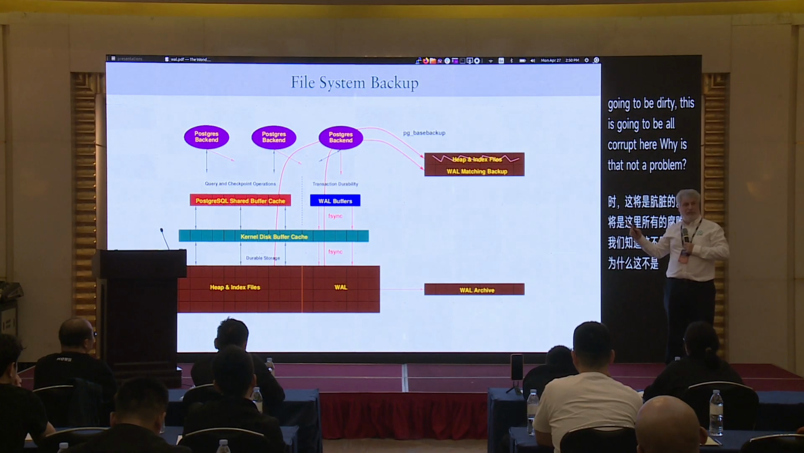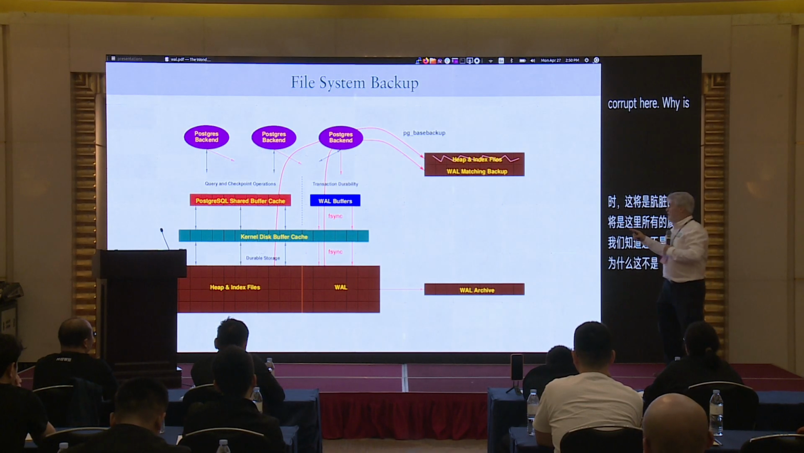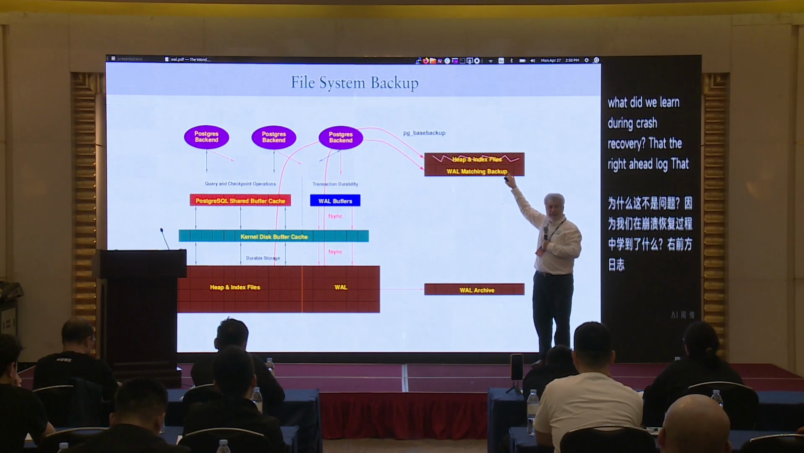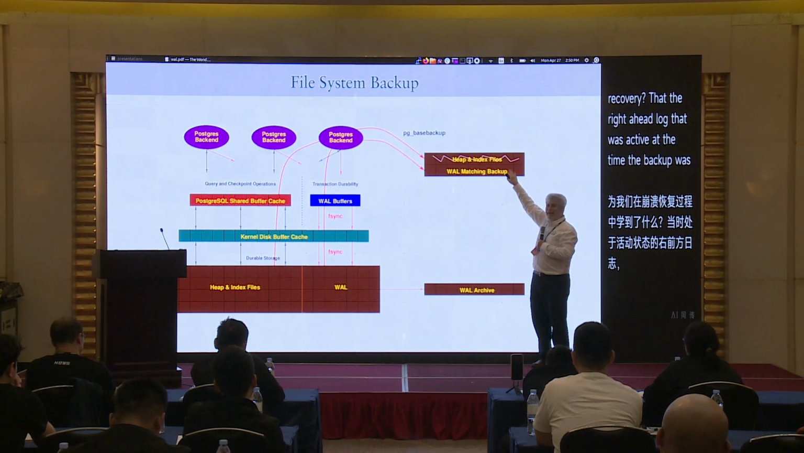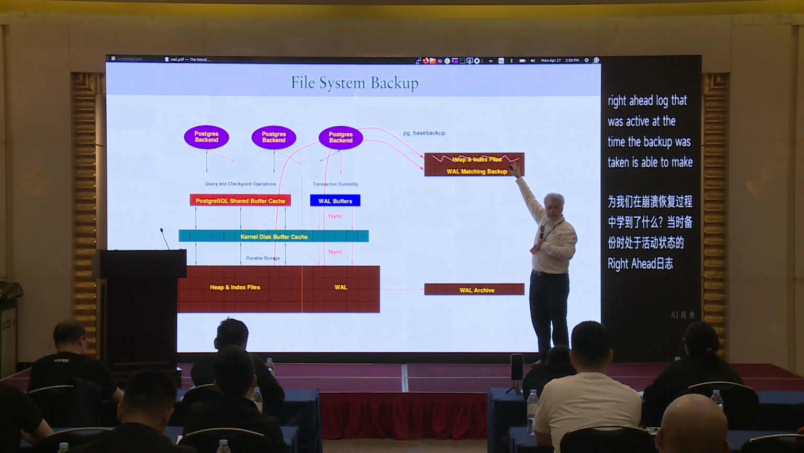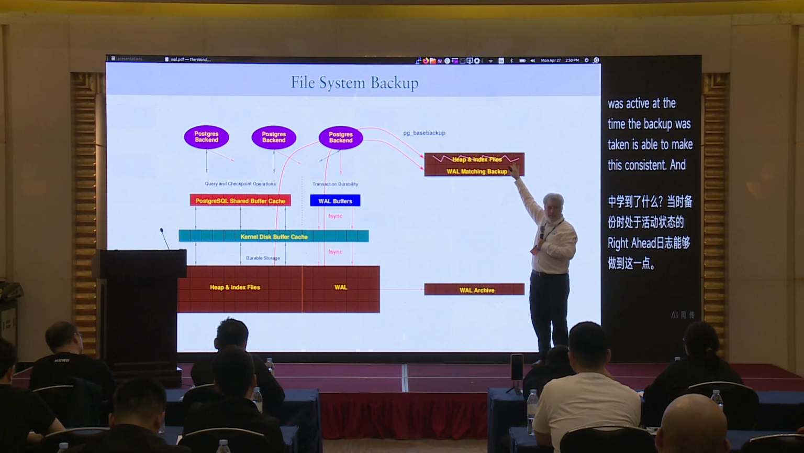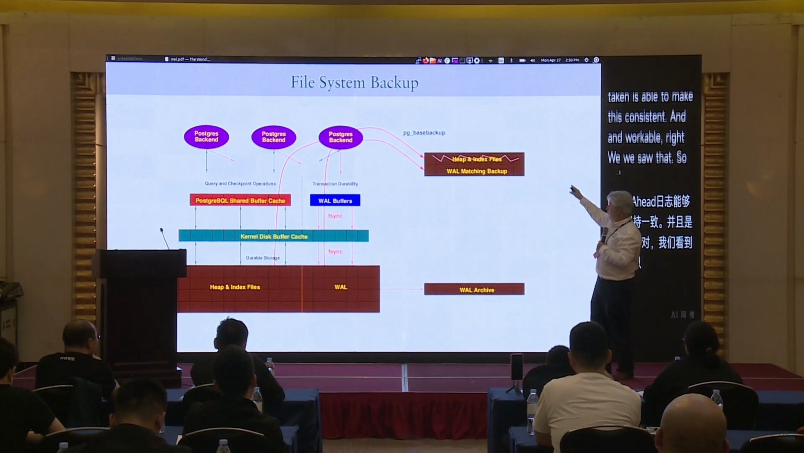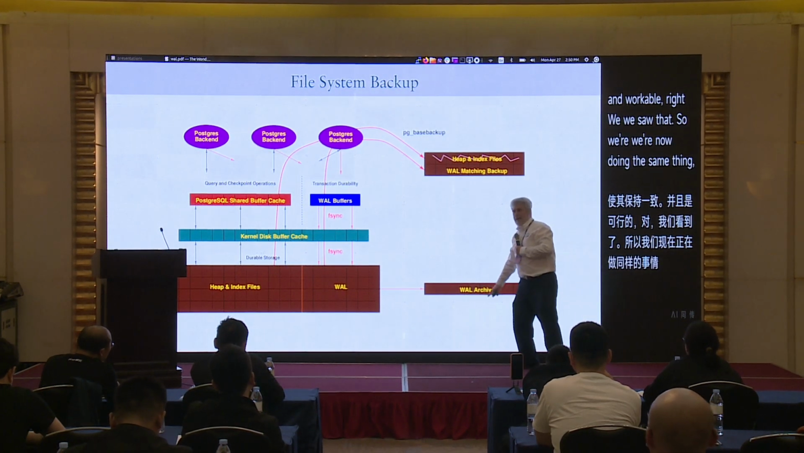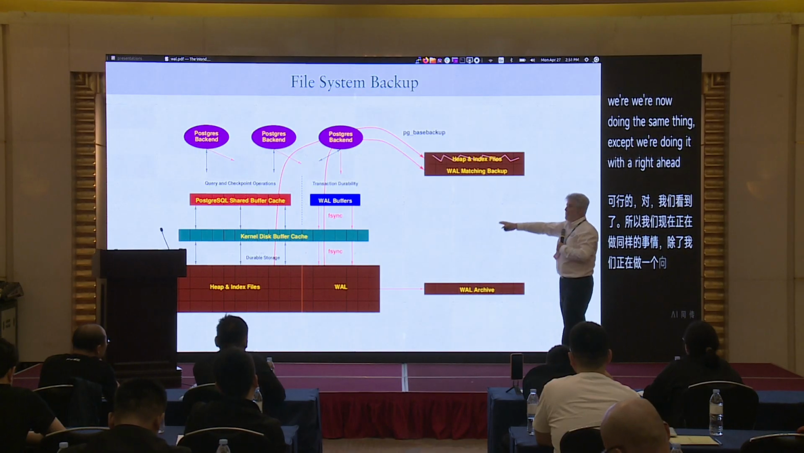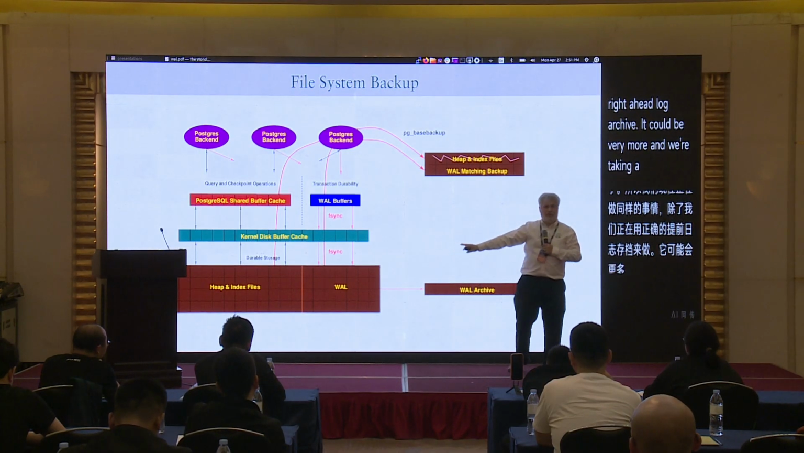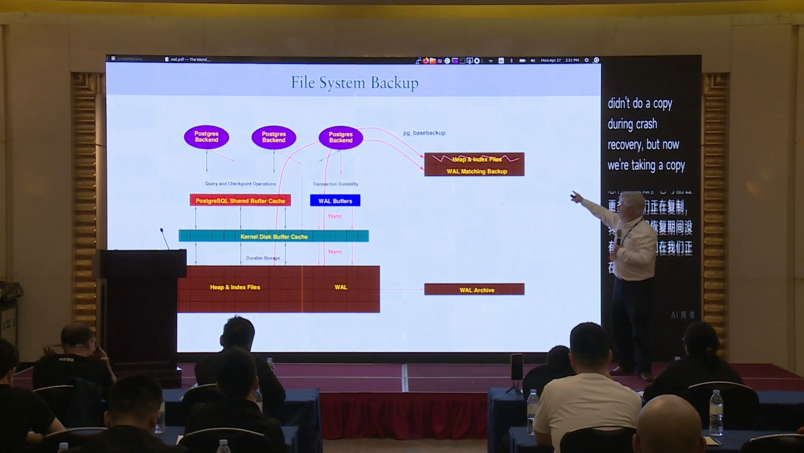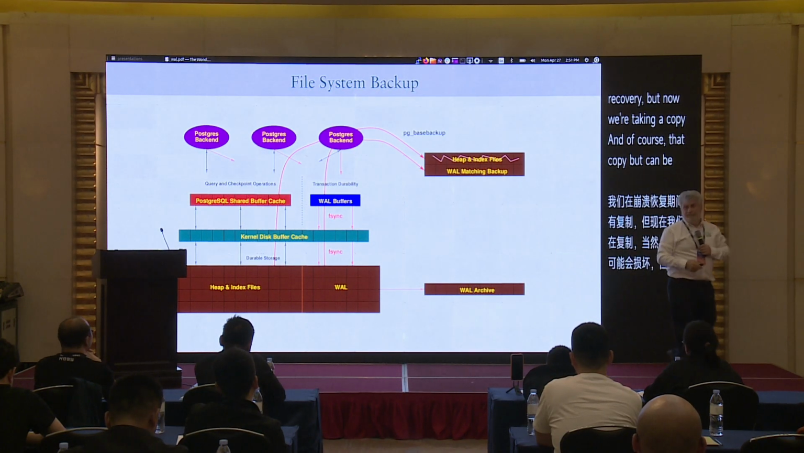Because what did we learn during crash recovery? That the write ahead log that was active at the time the backup was taken is able to make this consistent and working, right? We saw that. So we're now doing the same thing, except we're doing it with a write ahead log archive. It could be very long, and we're taking a copy. We didn't do a copy during crash recovery, but now we're taking a copy. And of course that copy can be corrupt, but we have the write ahead log that goes with it.